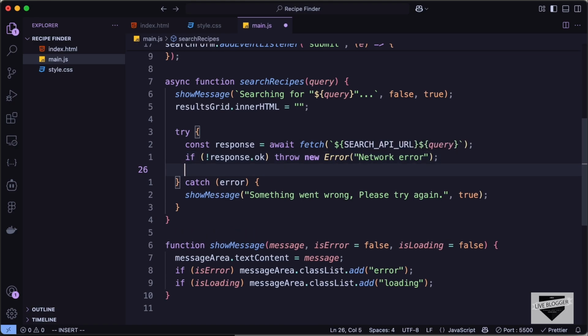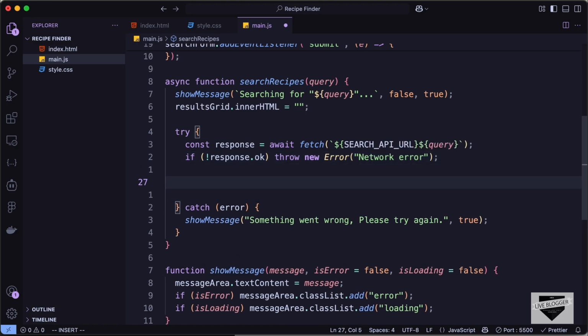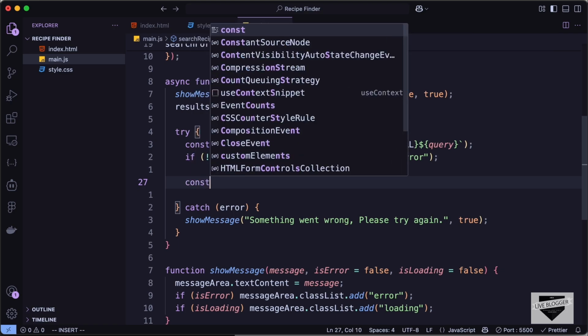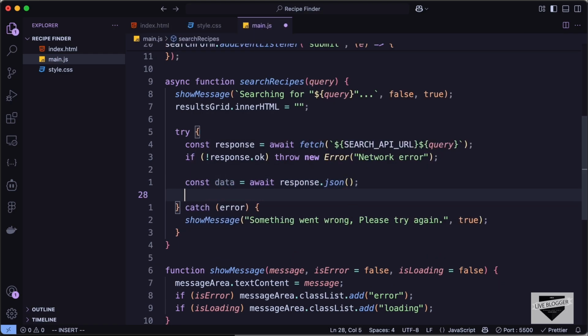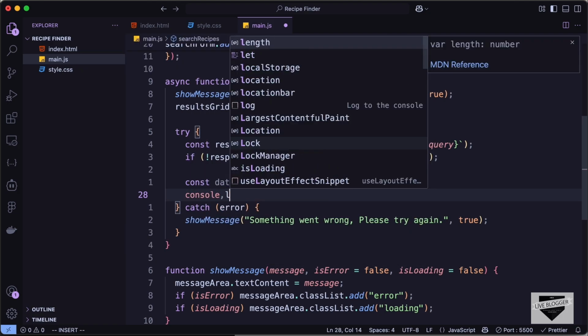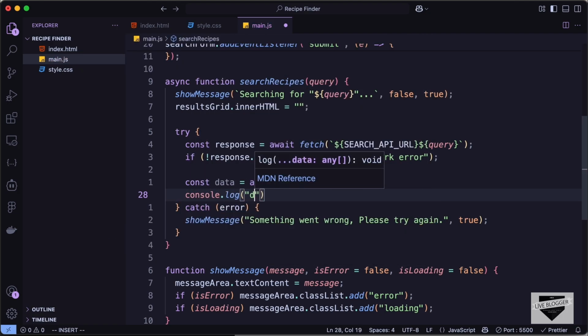But now if we have the response, then we'll just go ahead and get the JSON data. So let's type const data equals await response.json(). And let's also console.log the data. So let's type data over here.